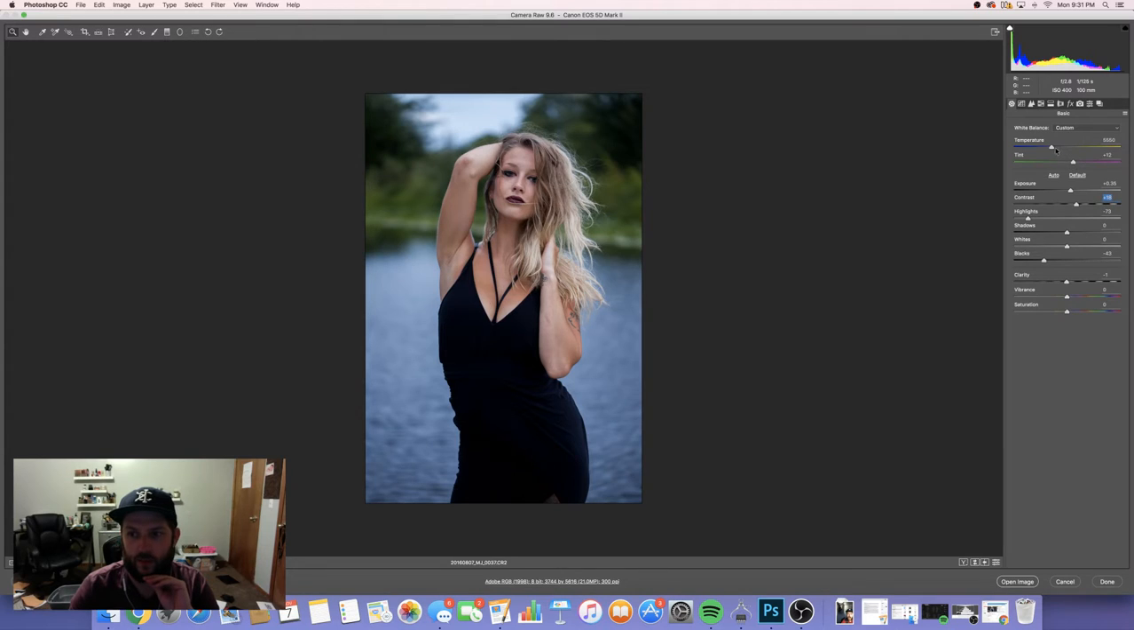Any other tweaks we want to do here? Let's check our color temp since we are in raw. Okay, already I should have done this first thing actually. The colors are way better.